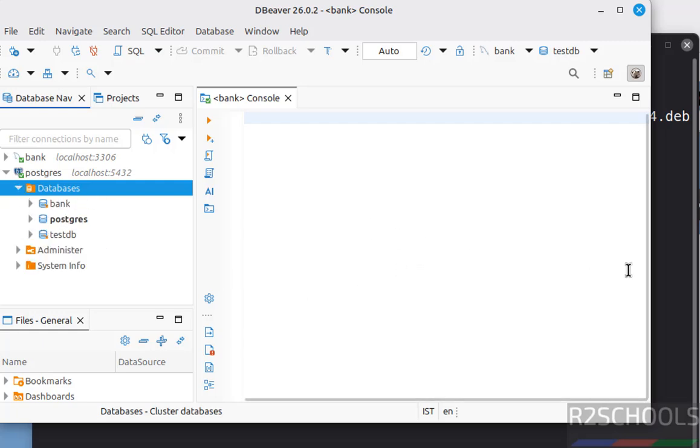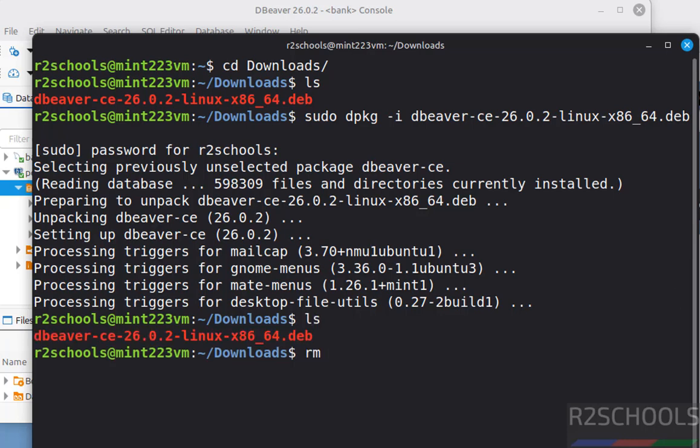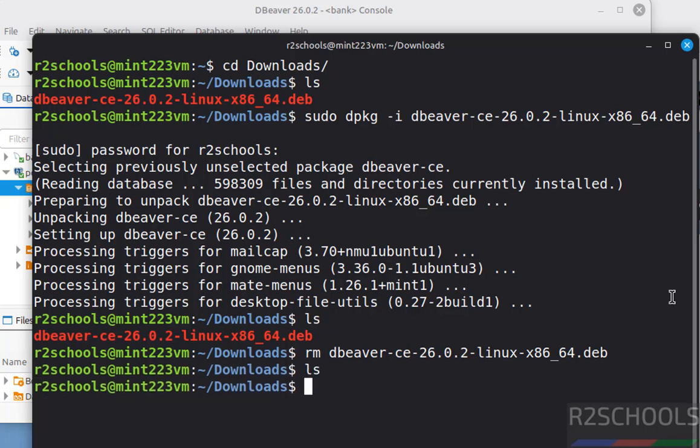Okay, so in this video we have successfully installed DBeaver. Now this file is not required anymore, so I am removing it. Now we have cleared the space.